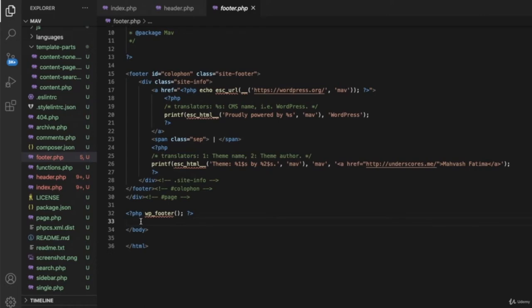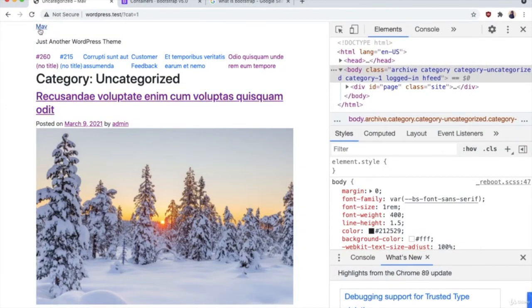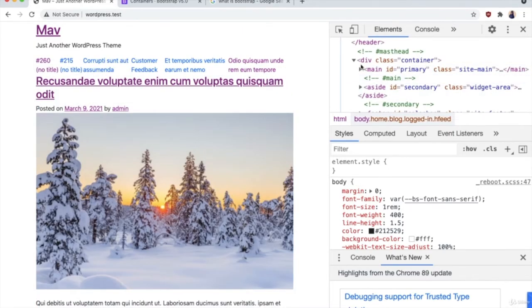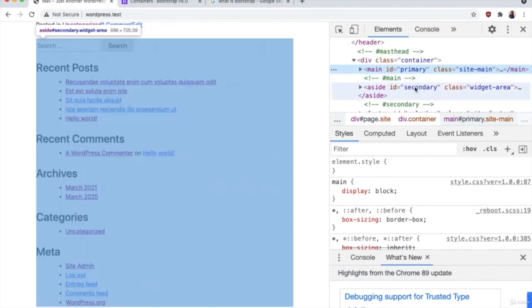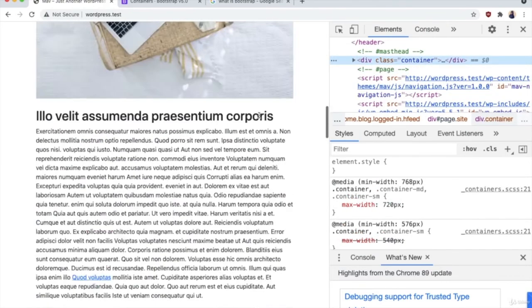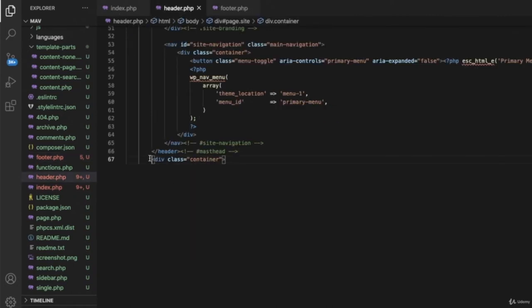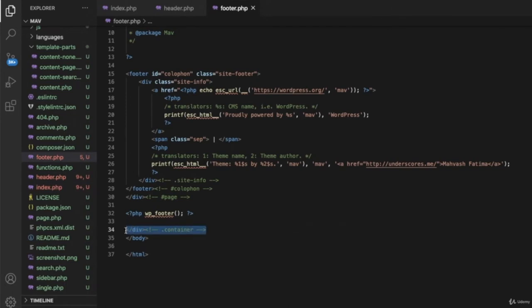So that we will wrap the main and aside, main and aside, to give it a structure. You can add a comment so that if another developer looks at your code, they can find where the container tag is. This is the opening container tag and this is the closing container tag, div tag.